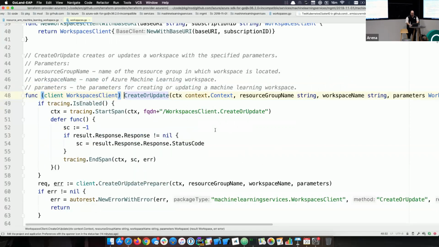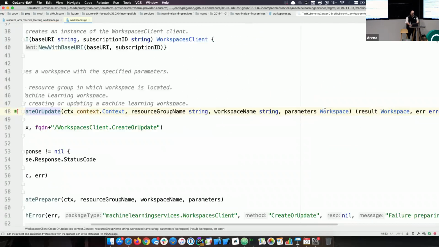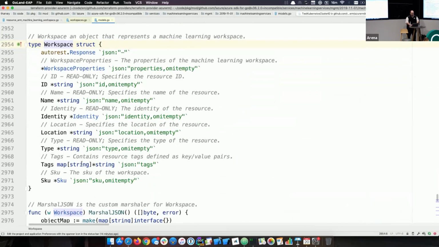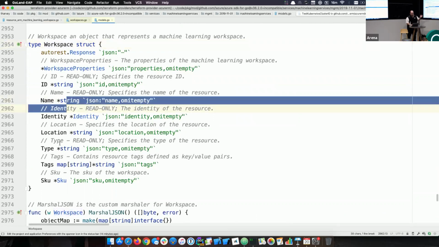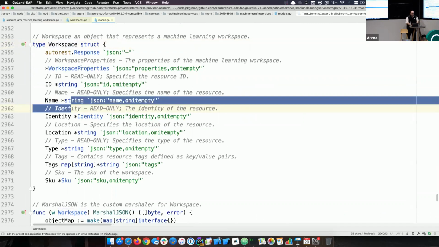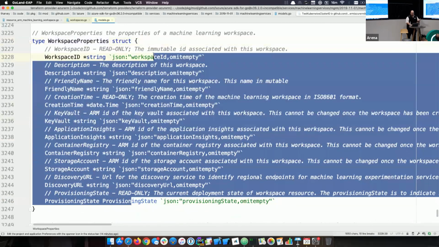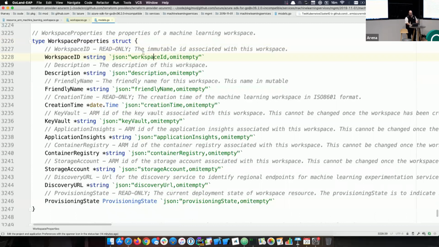And if we dig into this, this is the same code that we had in the website, on the website. But this takes an object. And this workspace object has the things we saw in the portal. So the name, identity, location, etc. And it also has this workspace properties. And it looks like there's a bunch of different fields that we can set or read. If they're read-only, it has read-only marked on them.